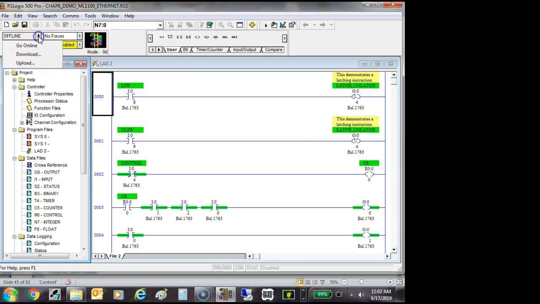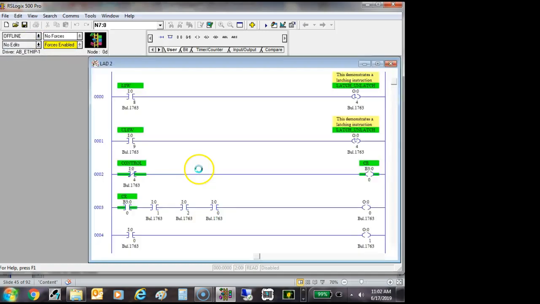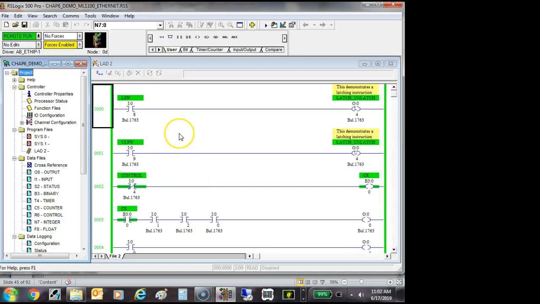So it's already uploaded, so I'm gonna go online. And then I'm gonna come up here and just flip the switch. I'm gonna use the momentary contact feature. And notice now output 4 is what? It's true. Well, this over here is not true, but what did I tell it to do? I told it to latch it, right? Okay, and how long would it stay latched? Until you unlatch it.